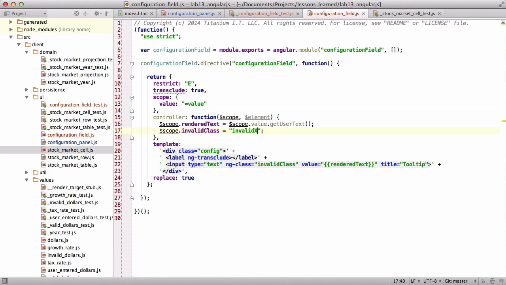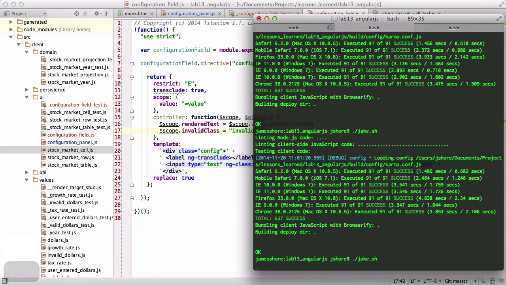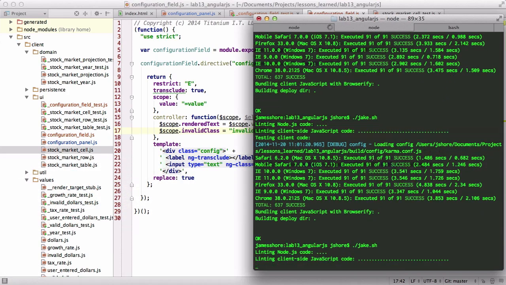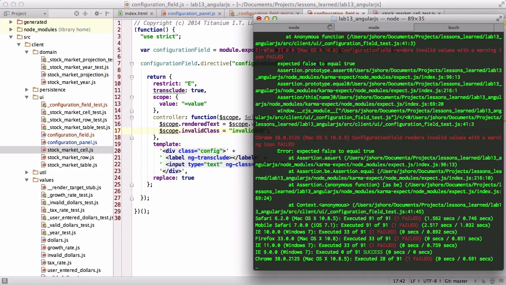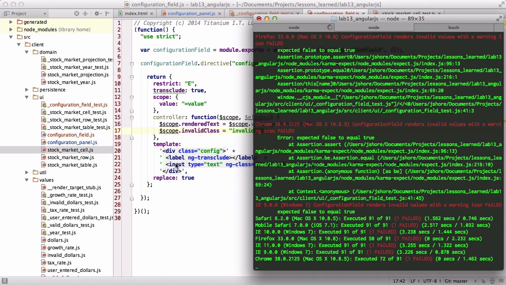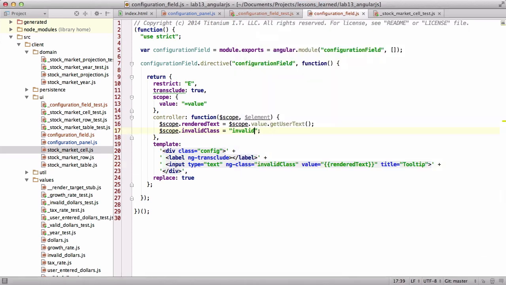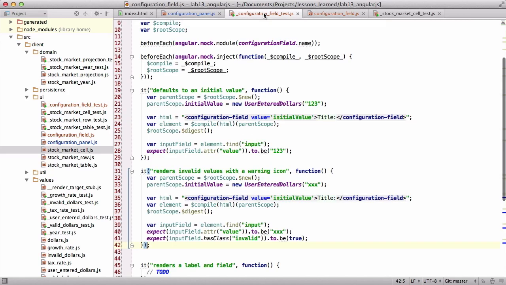And just to make sure we're not doing something dumb, let me replace it. And we should see expected invalid, but got whatever. Oh, well, expected false to equal true because the class doesn't exist. Good. All right, now that we have this working, we are starting to sneak up on this.